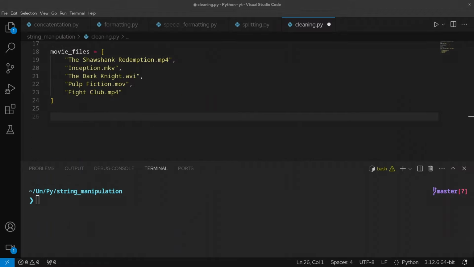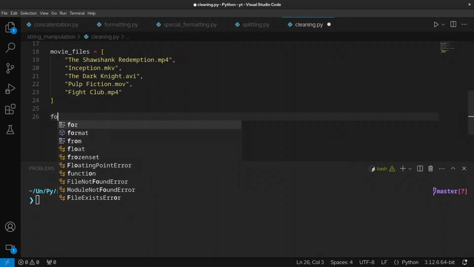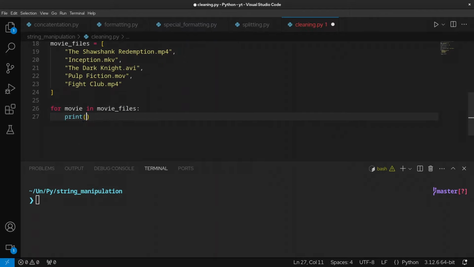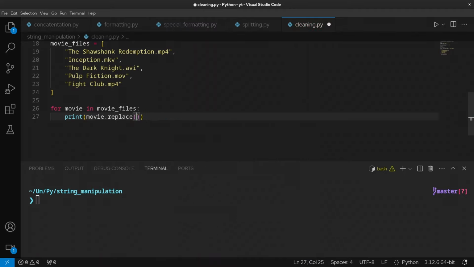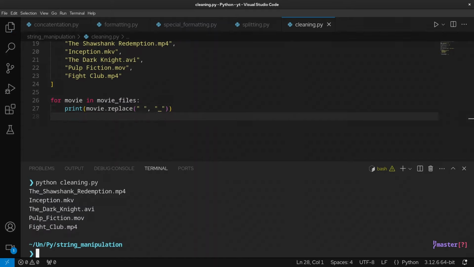Okay, let's take this chance to revisit the movie example from earlier and use replace to simplify the code. We'll still use a for loop, but this time, all we need to do is print movie.replace, and we're going to replace those empty spaces with an underscore. And that's it. There are a ton of things you can do with string manipulation in Python, but in the interest of time, we'll stop with these core skills. Use them to build upon and develop yourself as an expert string manipulator.